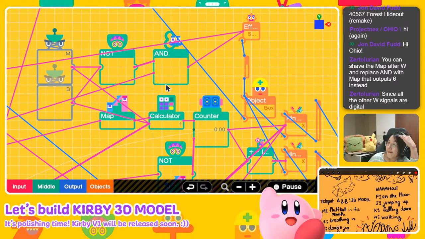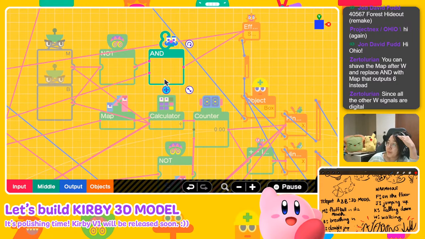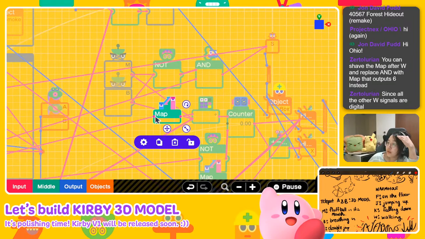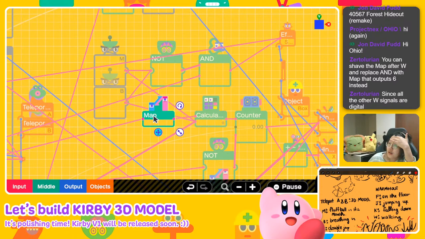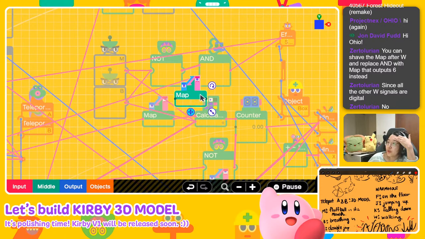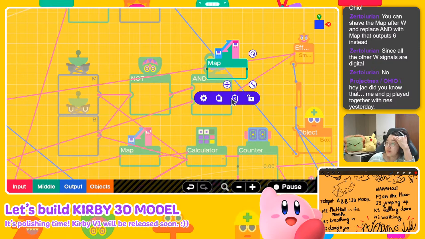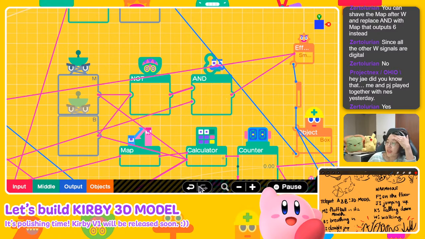Oh, so you mean this one, right? And shave the map after the build. You mean this one. And I didn't get it. Let's just do that right now. So wait. But oh, okay, I got it.